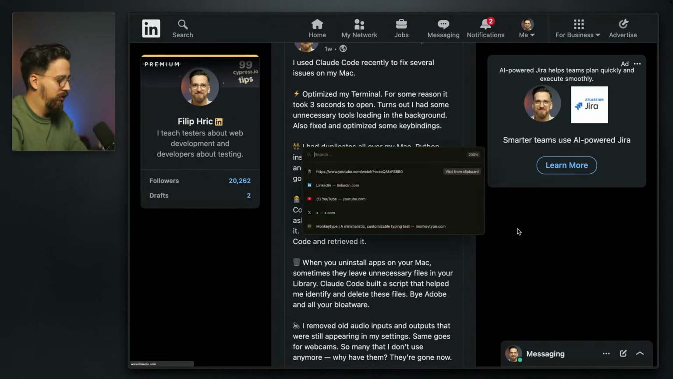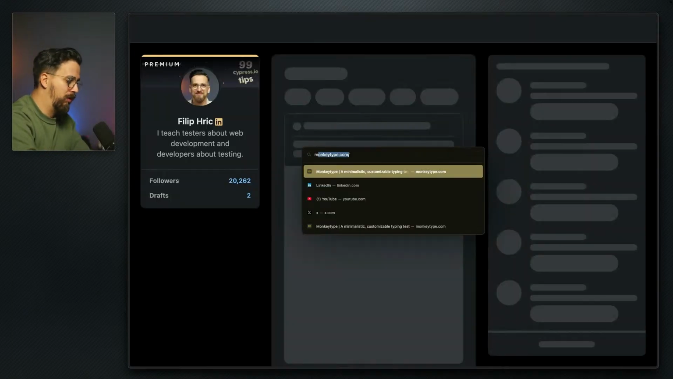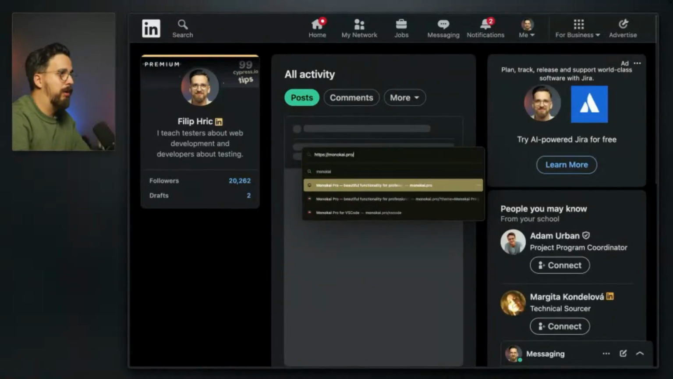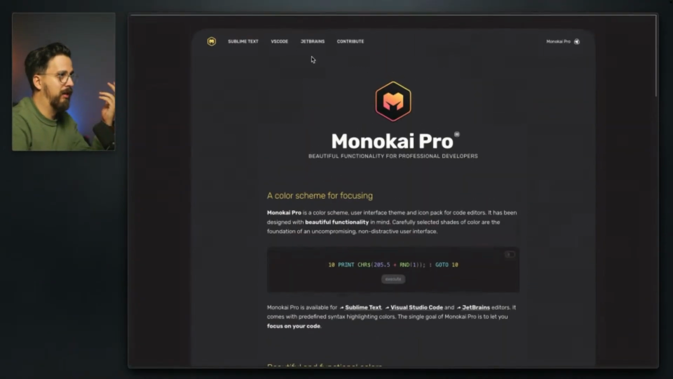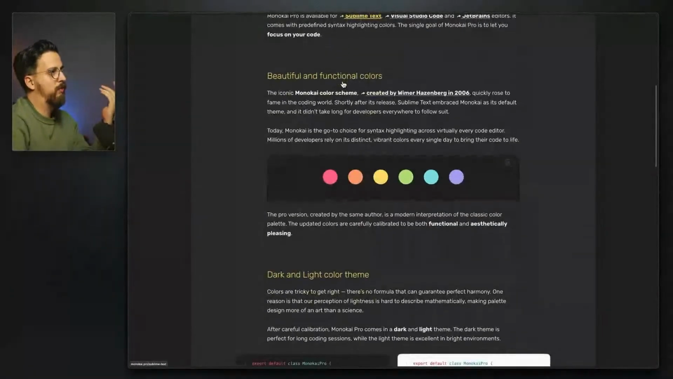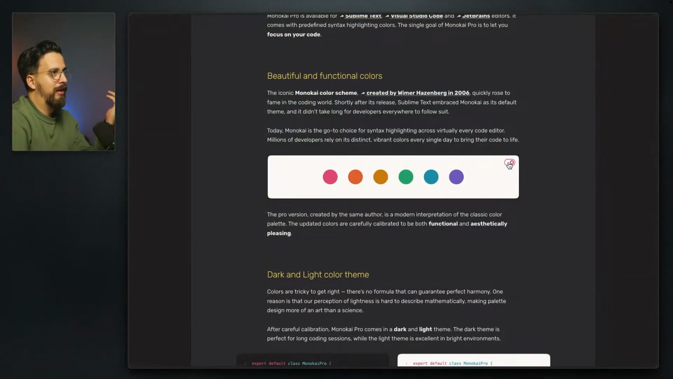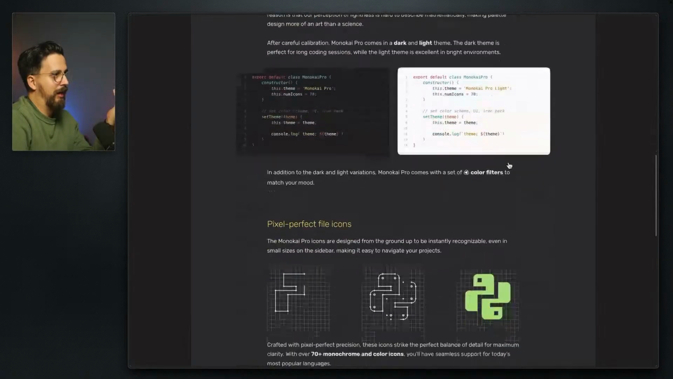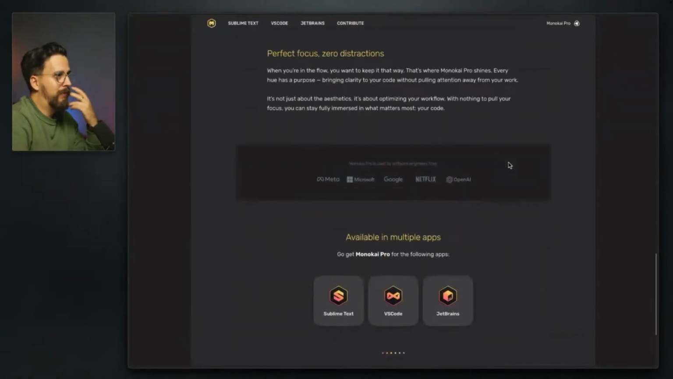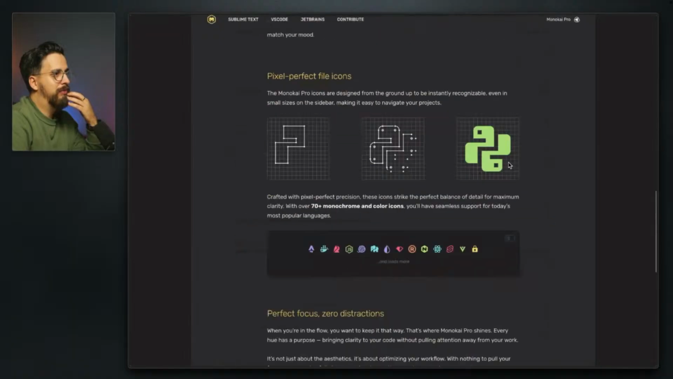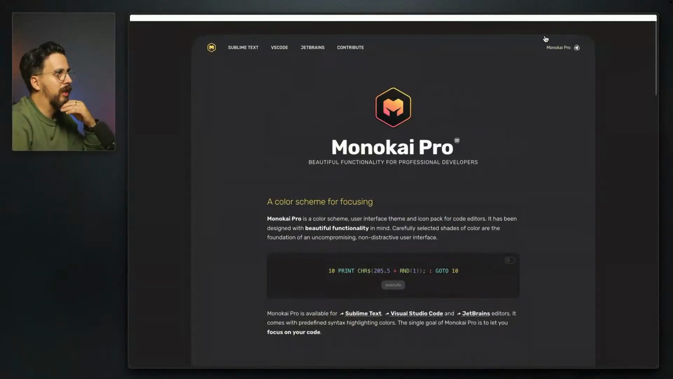By the way, shout out to Monokai Pro. Amazing theme. This is what I use for everything. I love it so much. I don't know why, it just works really well for me, and I've been enjoying it. And I bought this theme. And if you have the means, please support the developers. They're great.